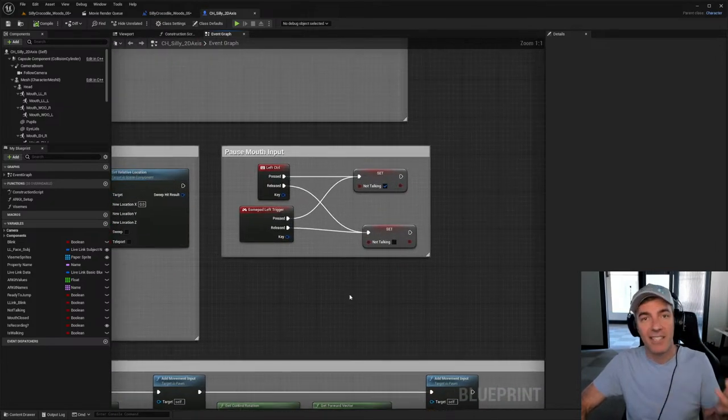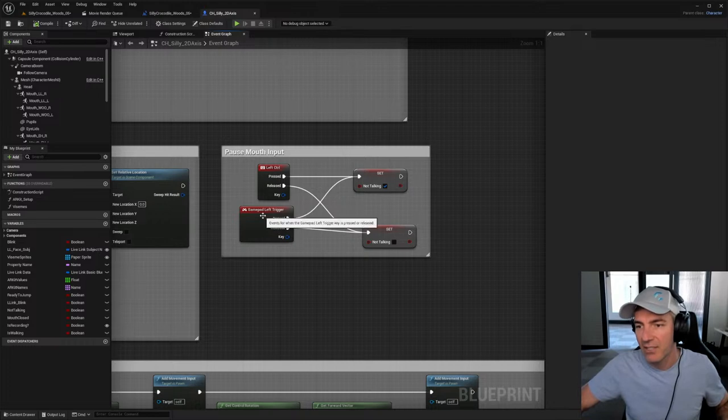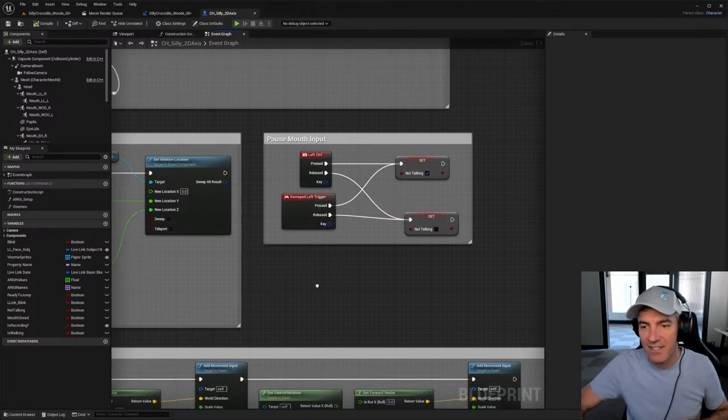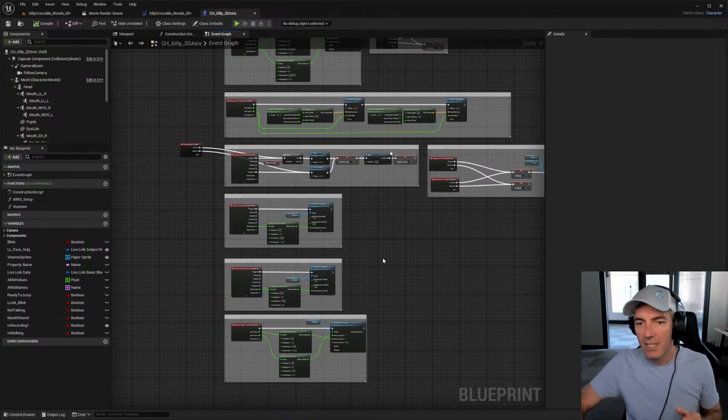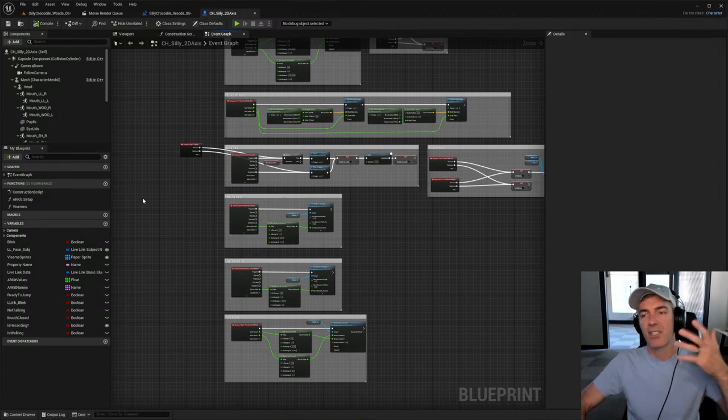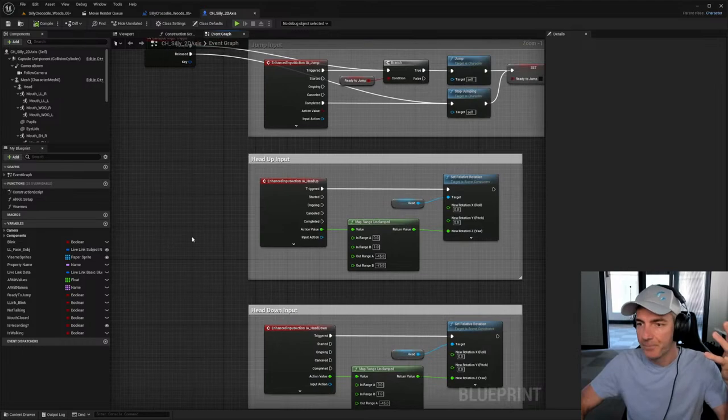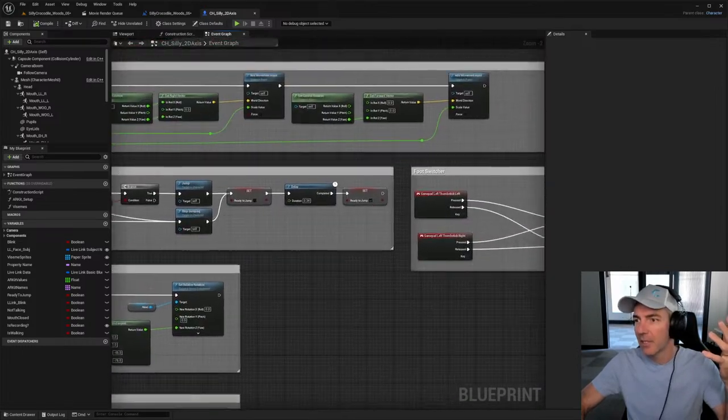Oh, and remember the talk and don't talk right here. If I hold down left control, or on the gamepad, I guess I forgot to do the left trigger back there, basically I can stop the talking. So there's that. Okay, so the mouth stuff. There's movement and all this other stuff. So here is where the magic happens with how the mouth is able to move using Face 2D Live. Head up, head down, pupil control.